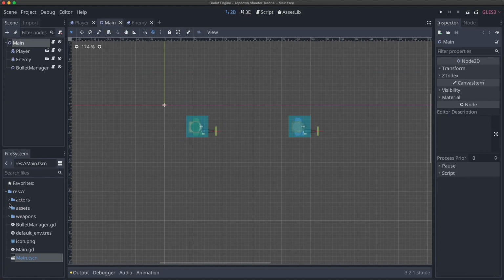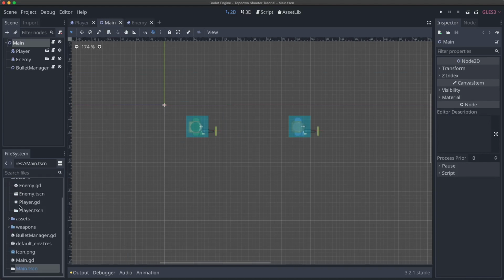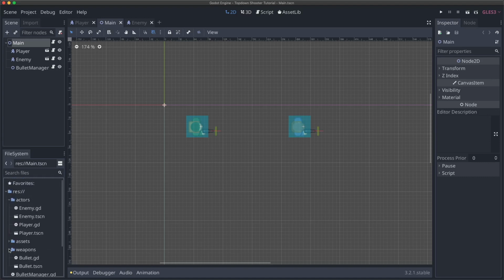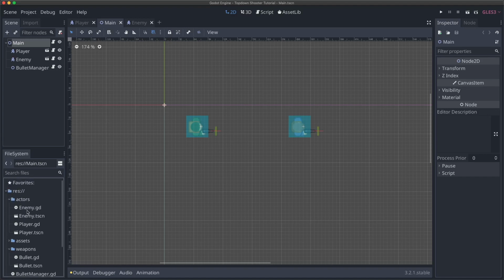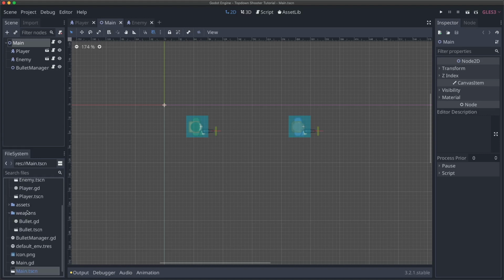So anyway, I'll just show you what I did since I'm crashing every time I try and do it. But like I said, I just moved actors into here and just moved our bullet into here. And later in this episode, we're also going to be creating a weapon scene that our enemy and our player can use, and we'll be moving that into here as well. So we're just starting to build some nicer organization around our file system.